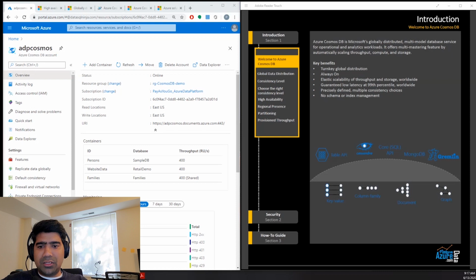Now, next one is always on. By virtue of deep integration with Azure infrastructure and transparent multi-master replication, Cosmos DB provides 99.999% high availability for both reads and writes. Okay. So I think this is one of the databases which provides you five nines availability, like high availability, right? And that is because of the extensive replication. We'll talk about how it is going to replicate the data.